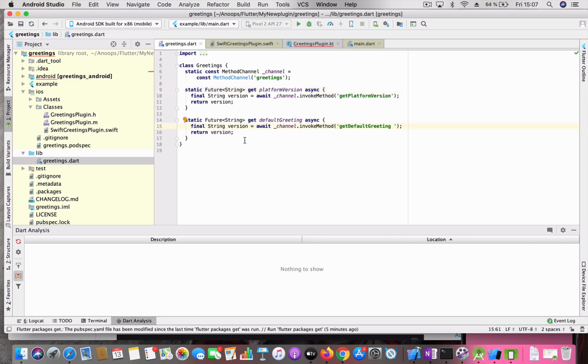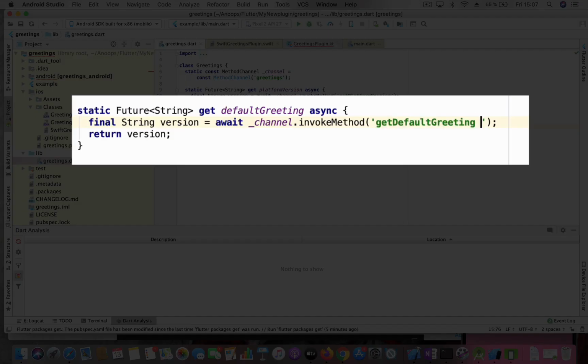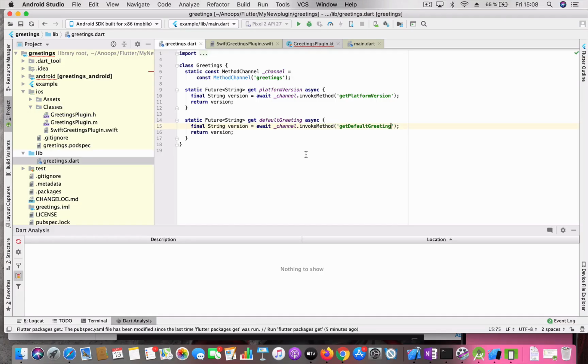I just wrote a new method over here called get default greeting, and I gave a channel method name as get default greeting. My intention is that when you call this function, you will get a default greeting message from the platform. These kind of things are not really necessary. This is just to illustrate, to show you how you can do this. Of course you have these kind of simple things available in Flutter itself.